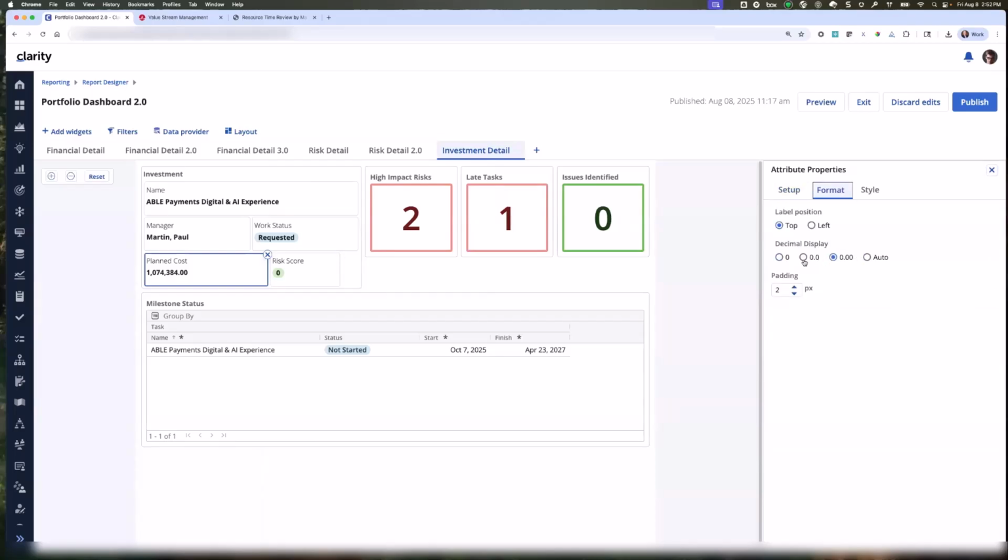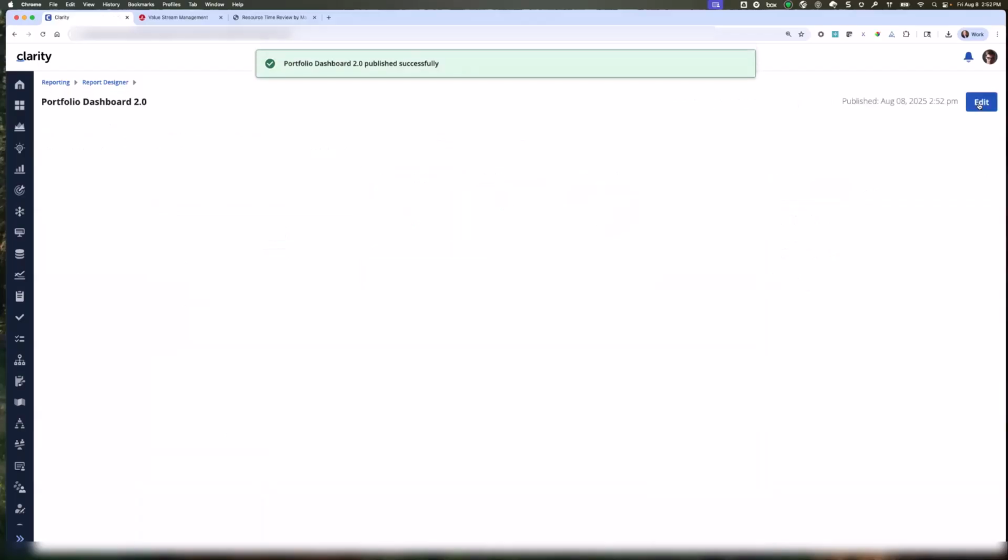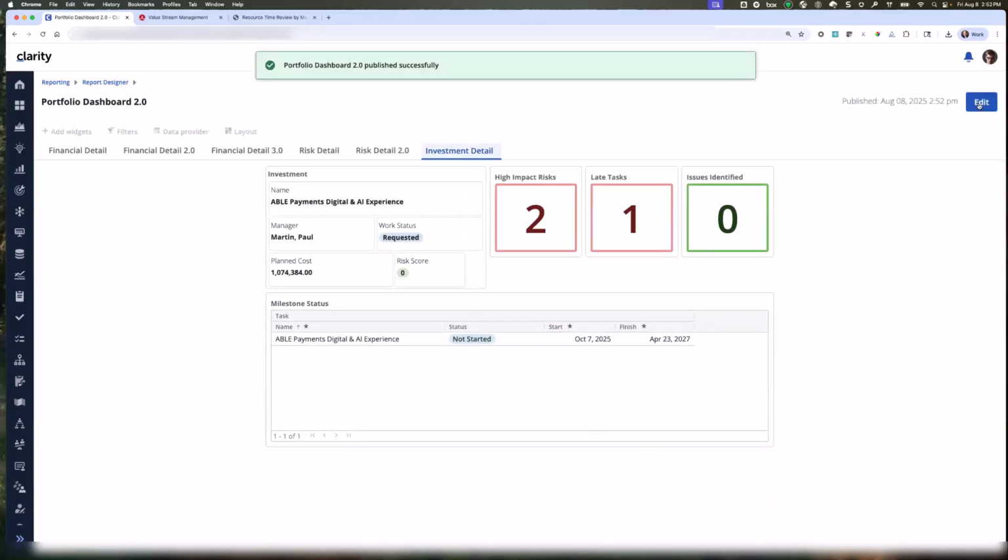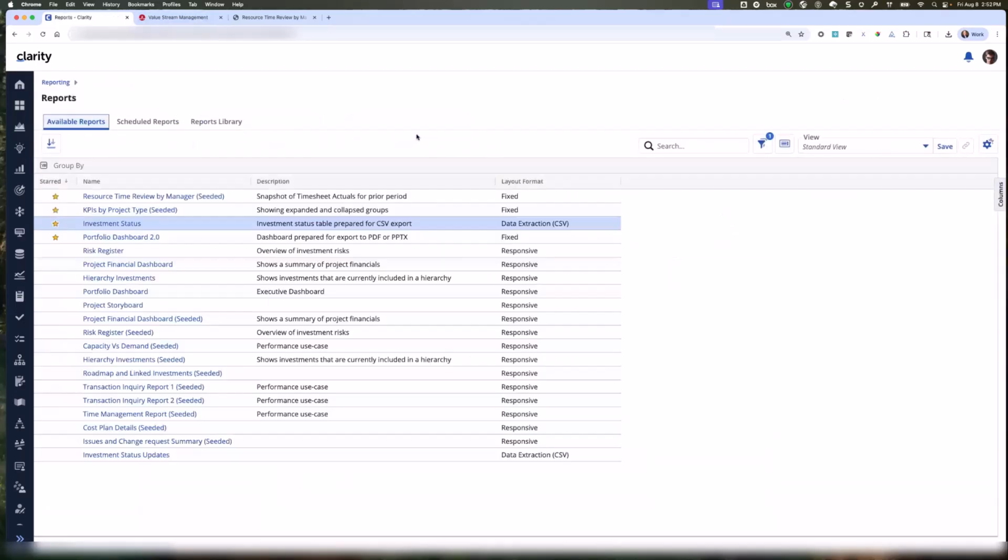See, I have my decimal display. This is the normal UX experience, but I'm going to show how the exported document actually honors the setting here. So I'm going to go ahead and hit publish in case I've made any changes there. And then as the report viewer, I'll come back out and I'll grab my 2.0.